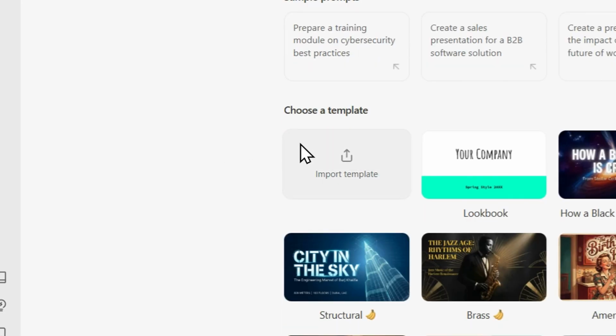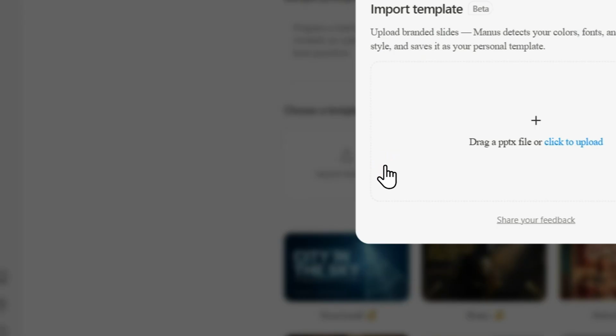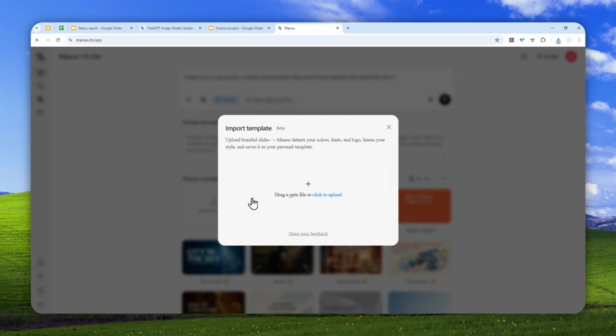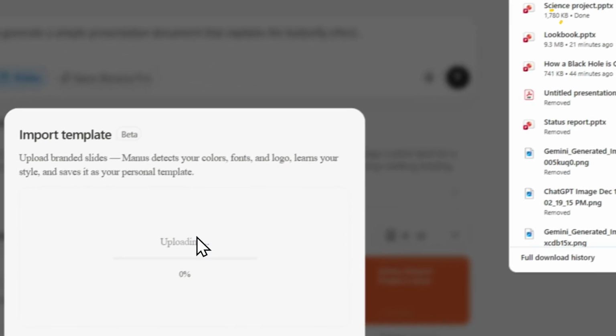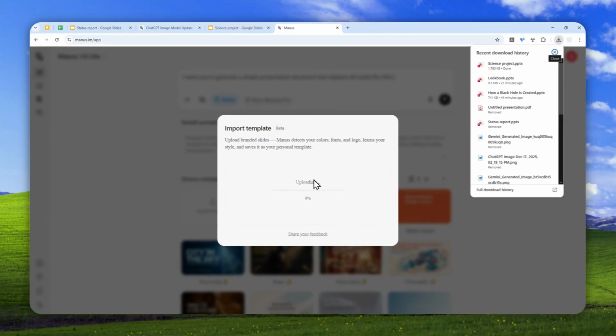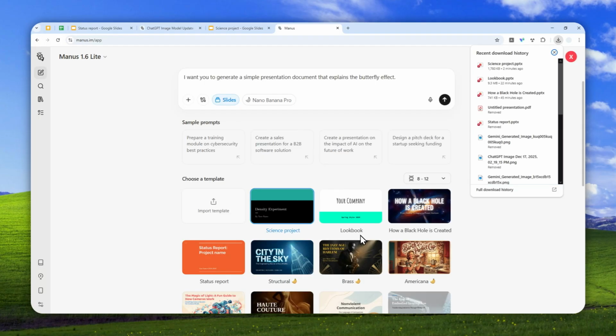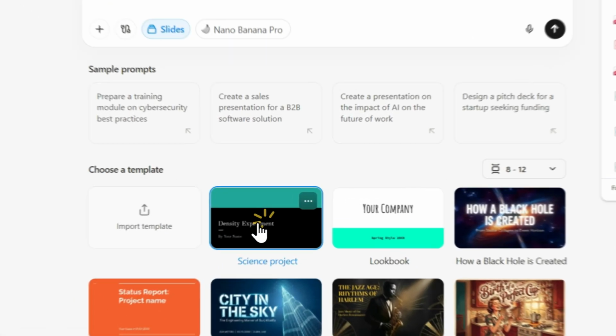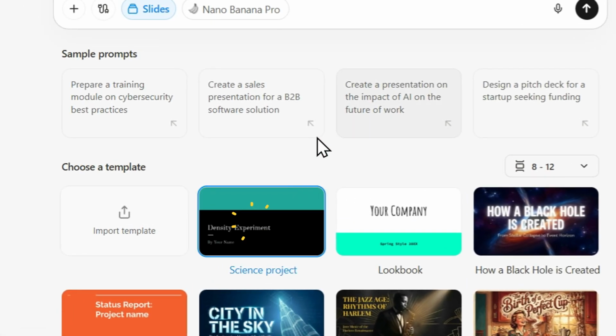And here at the bottom, you can click Import Template, and you can upload the PPTX document that you just created or downloaded. I'm going to just drag and drop that file and wait for Manus AI to analyze and convert that document as a template. So basically, you can just upload the document once and reuse it multiple times when you're trying to create a presentation document using Manus AI. Okay, so the document has been converted into a template. Now we can use it.